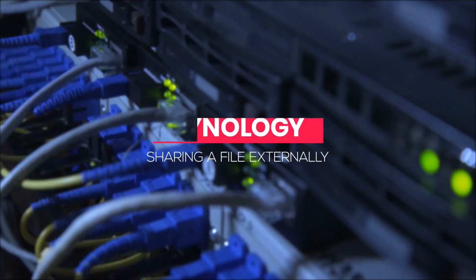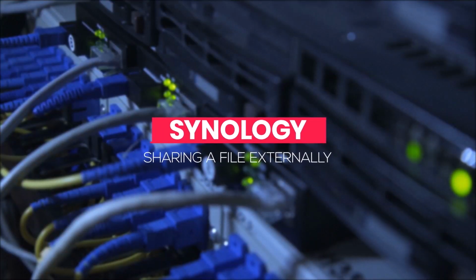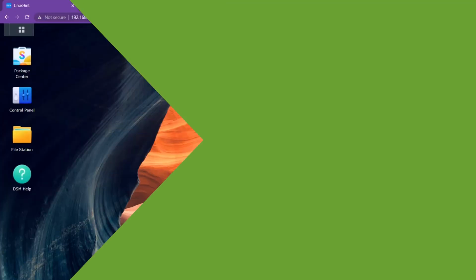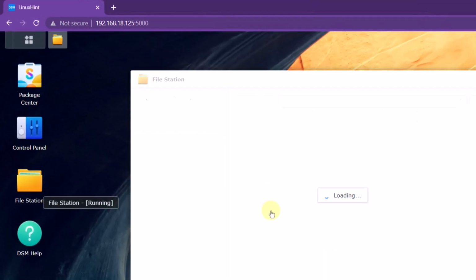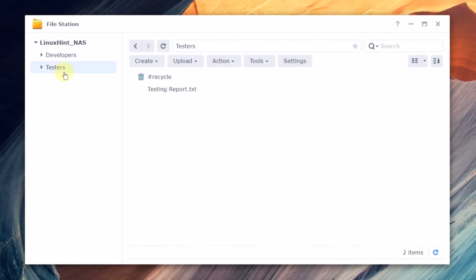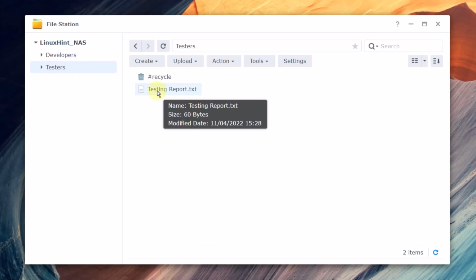In this video, we're going to talk about how to share a file externally using a share link. Start off by opening up File Station and head inside a shared folder. So I've created this shared folder named testers, and inside here I have this testing report. Now I want to share it with a person who is not inside my Synology NAS, and I do not want to add that person inside my Synology NAS as a user.